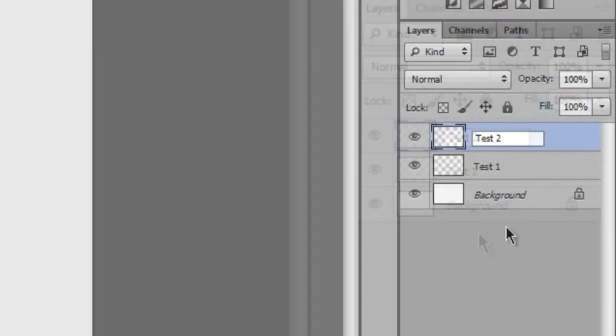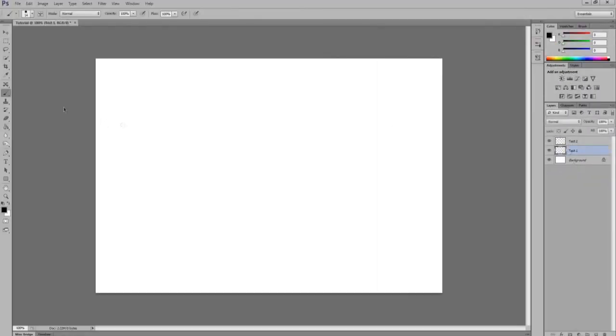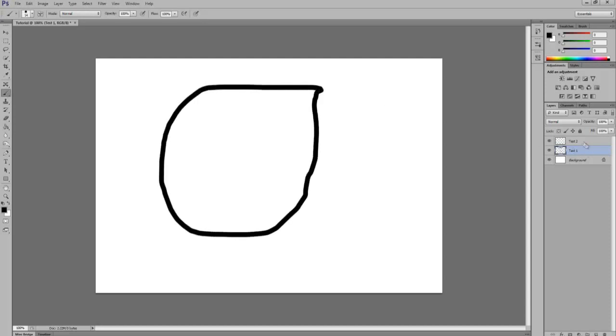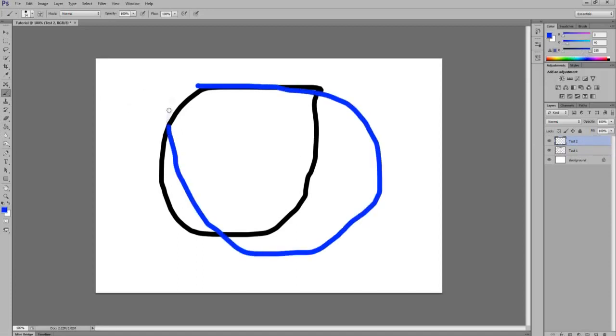Test 2. So say on test 1, we can get this and draw a circle. Let's go to test 2, put it in blue, and draw another circle in blue. As you can see, the blue square in the second layer is over the blue circle in the second layer, which is over the black one in the first layer, because this layer is higher.